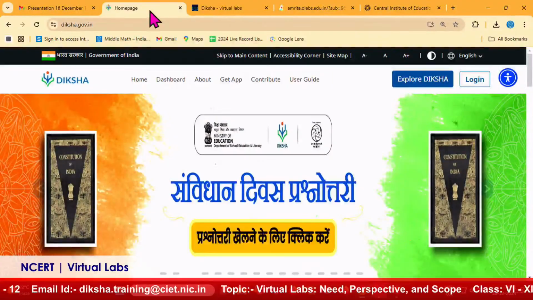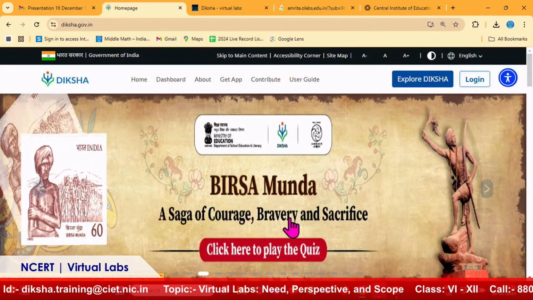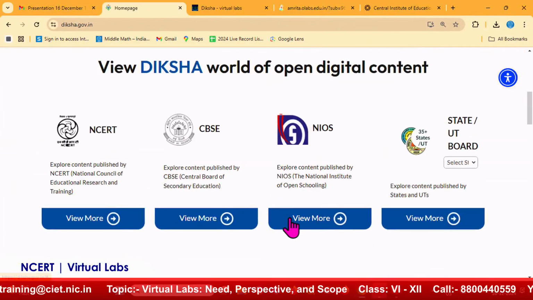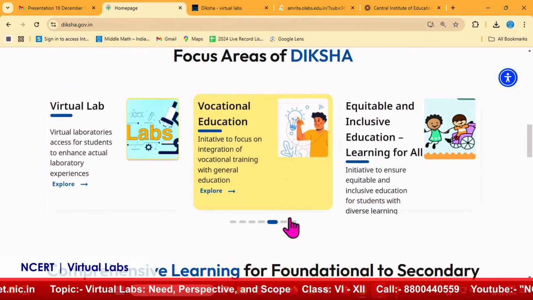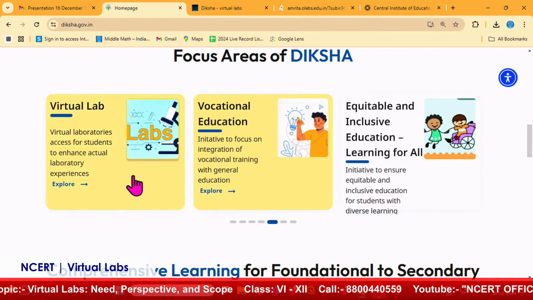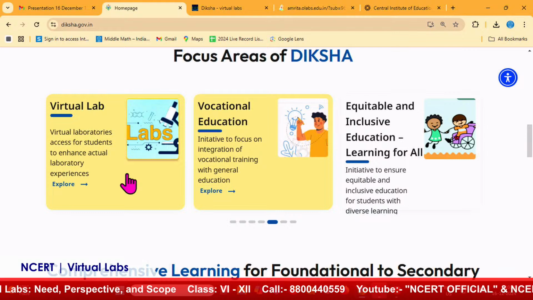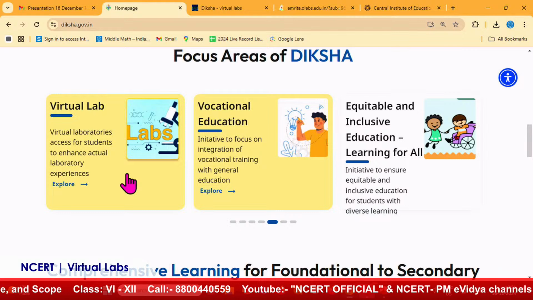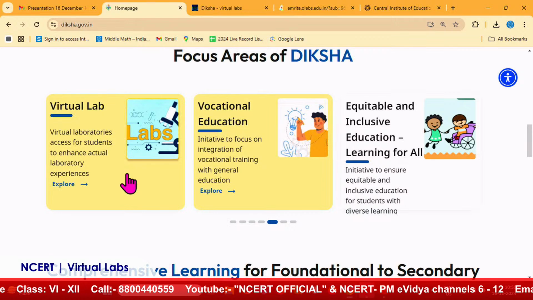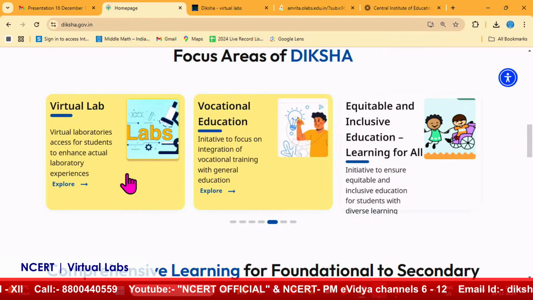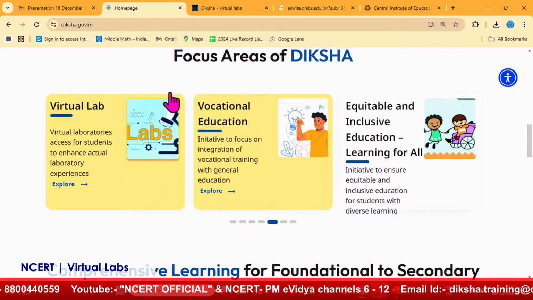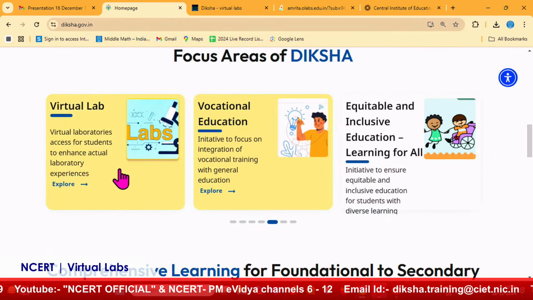So after logging in to www.diksha.gov.in, you will land on this home page, and on this home page you can see a lot of verticals. Within one of the verticals is the virtual lab. If we come to the focus areas of Diksha, here are all the focus areas, and one of them is virtual labs, which Dr. Bobby is just showing. Yes, this is the one focus area, the virtual lab.